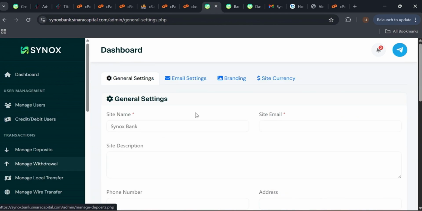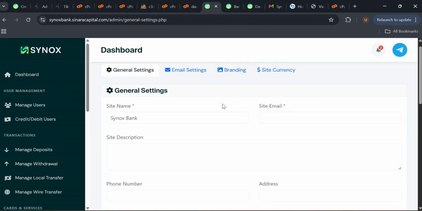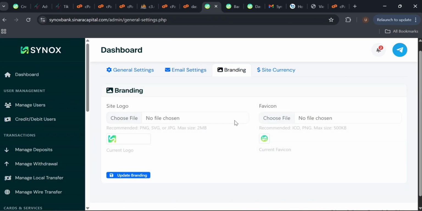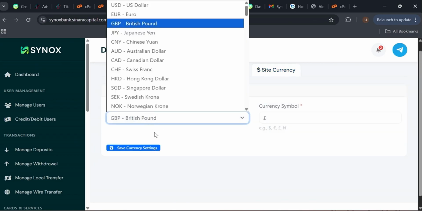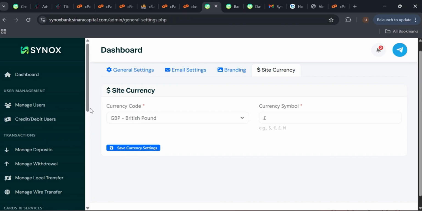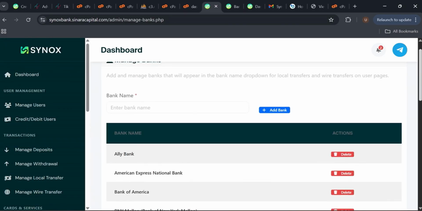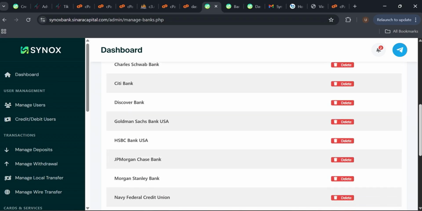Now we'll go to general setting. From this place, you see the settings of the site. This is where you set your email configuration. Then this is where you set your logo. Then this is where you set the currency for the site. Then this is where you manage your banks. You can add banks here. You can delete banks here.